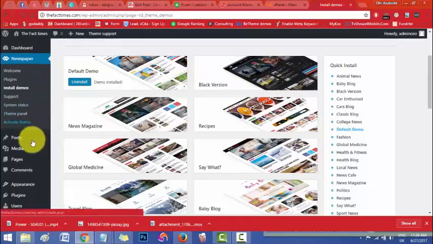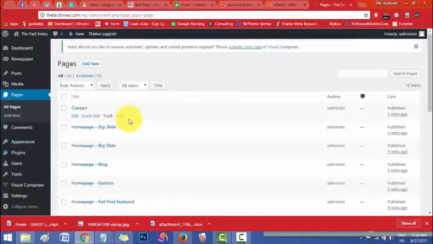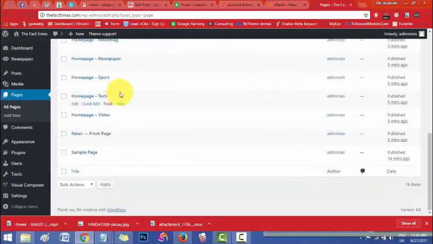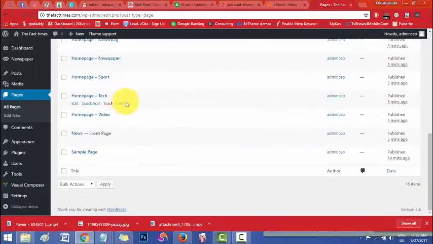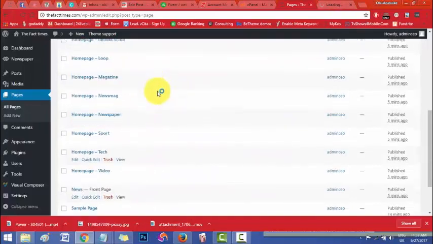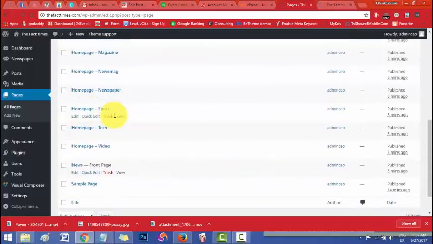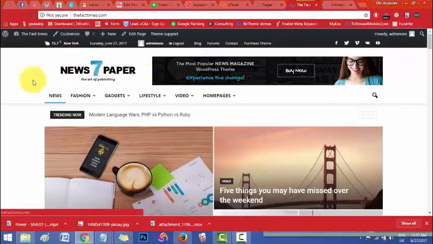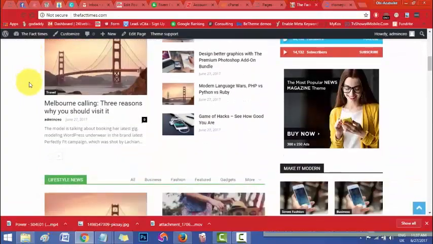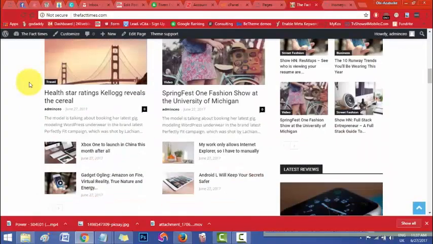So let me click on pages and let's see how many pages got imported. And you can see there are so many of them. Right now, this is our front page, which is news, and I'm going to right click to view it. And we're also going to check out some of the other ones. I can see a sports homepage here, so let me quickly check it out. So these are the front-end sites. You can see how clean it looks. Okay, we're in business.